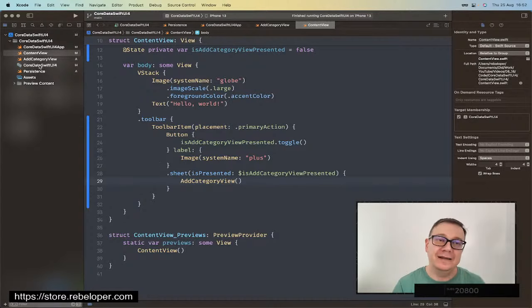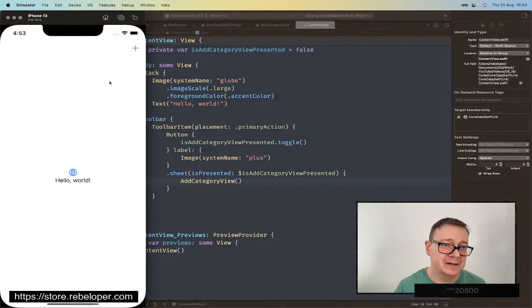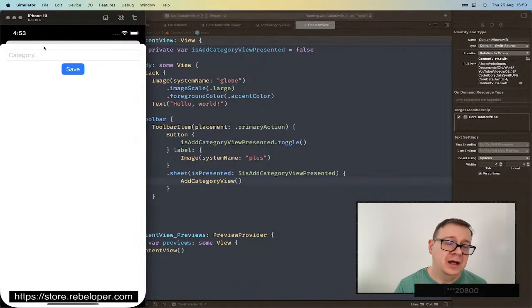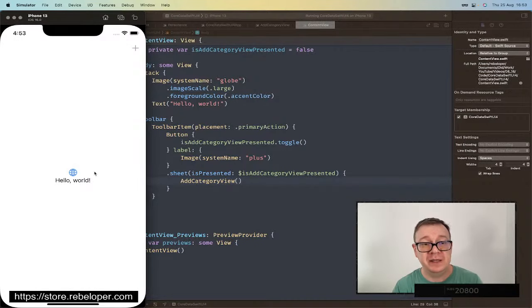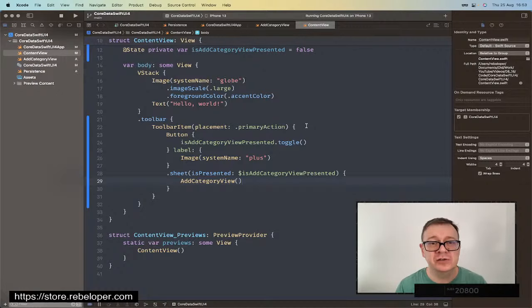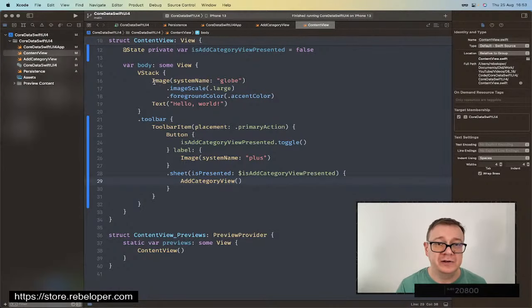So let's just build and run and see if basically the UI is great. So there we go. I'm not going to add a category just yet because currently we are not displaying any categories, if we have any. So let's just do that right now before I save any categories, so you can see that it's automatically updating. Okay, so what we want to do is basically have a fetch request, and we want to populate that fetch request into a list. So let's take care of the fetch request first.